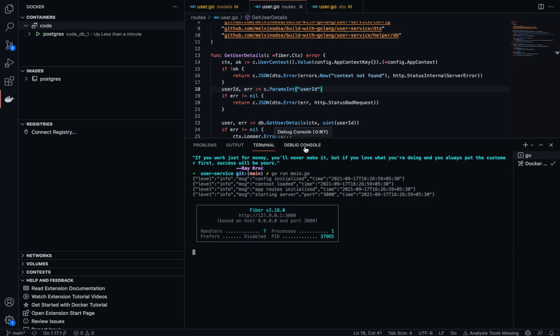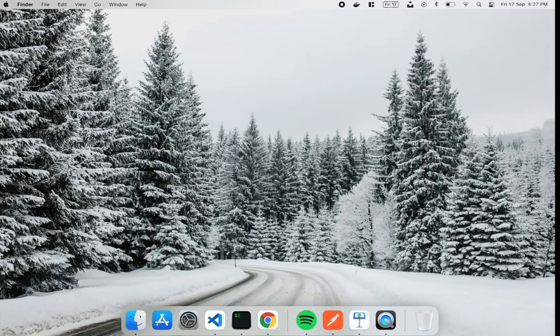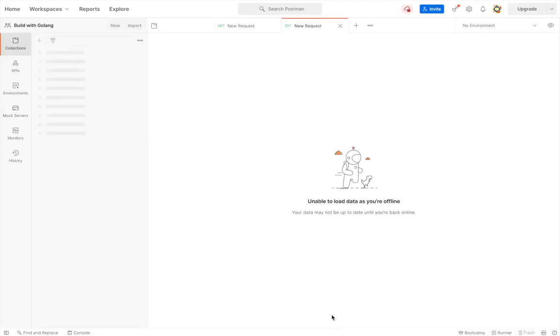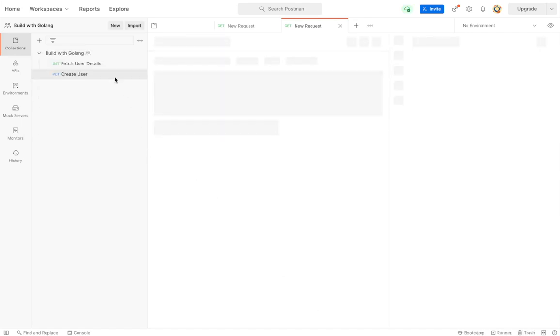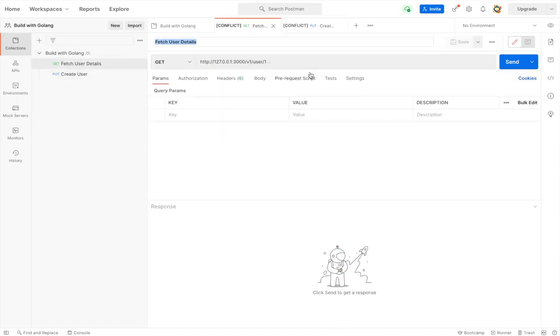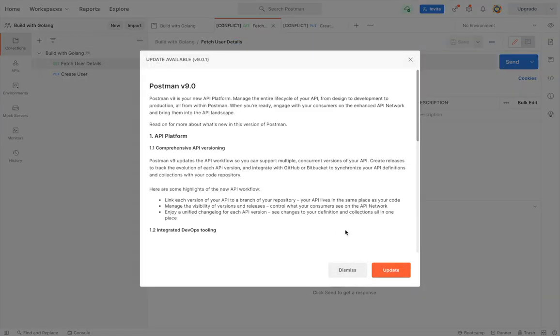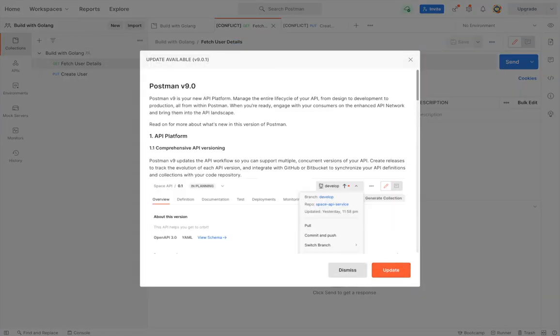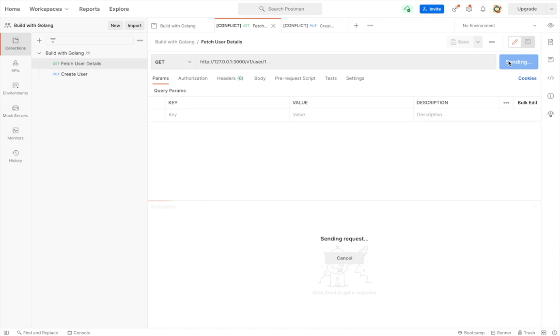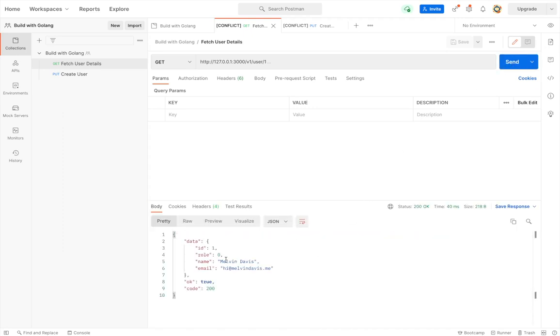One thing you might have noticed, and you haven't seen it yet: we have made the user model changes, but we haven't done any migration in the DB. The good thing about Go ORM is that it will automatically take care of all these migrations. So let's see how it's done. Let it load, fetch user details. Let's dismiss it for now. You can see the role as 0.